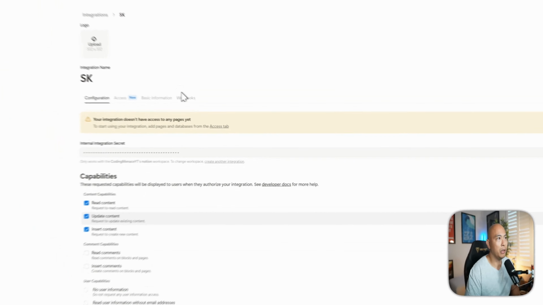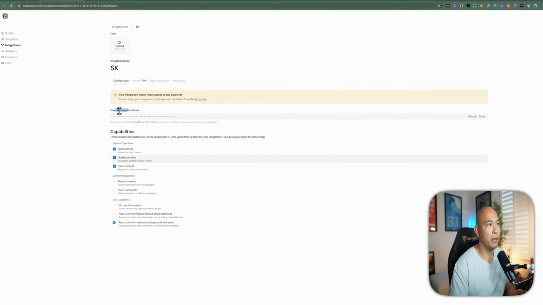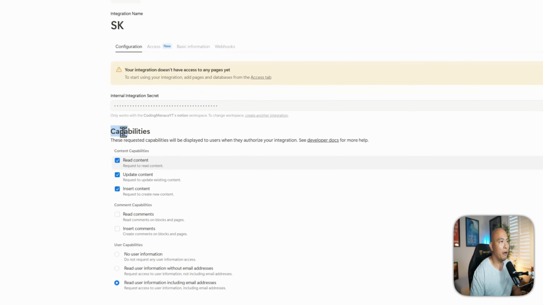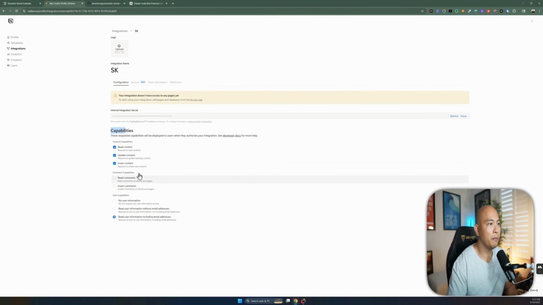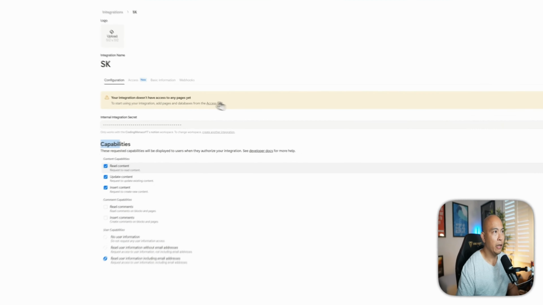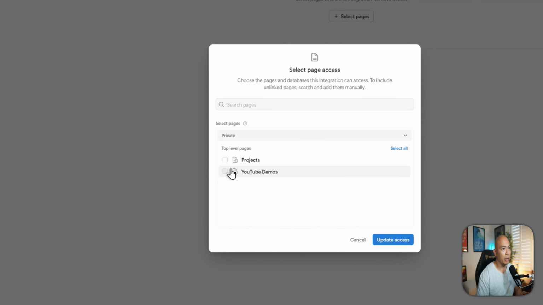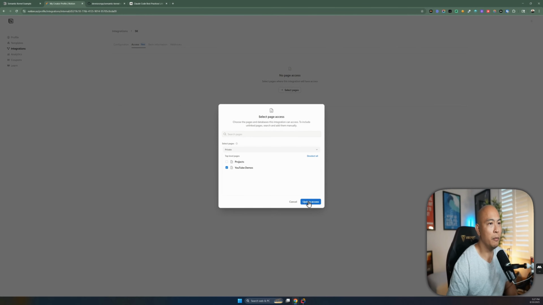And then you can go to the configuration settings. Now from here, you can see the internal integration secret, which you're going to need to add into the appsettings.json later on. Make sure that you have checked the capabilities here: read content, update, and insert content. And then for the user capabilities, I just leave it at default. And then for the access, make sure that you have access to certain pages. So I'm just going to select the page that I want to give it access to. Once we have that, it's going to go and update.